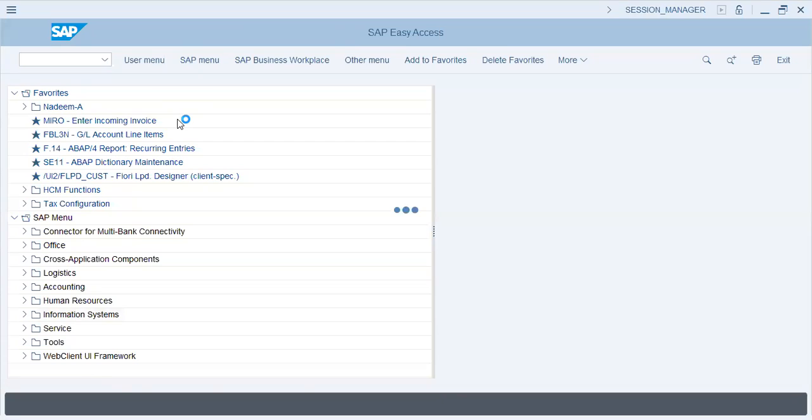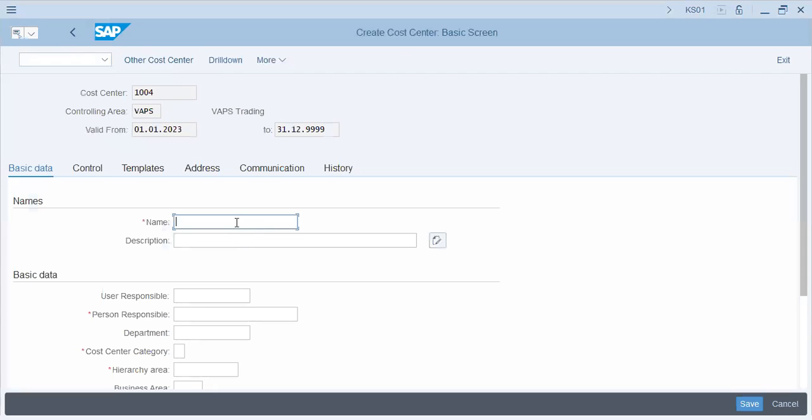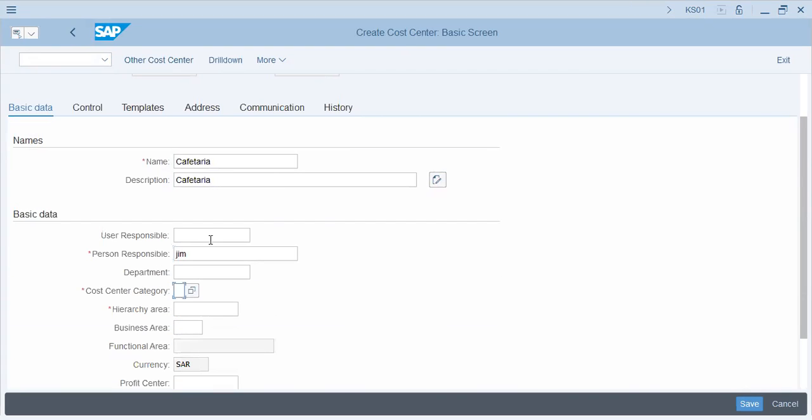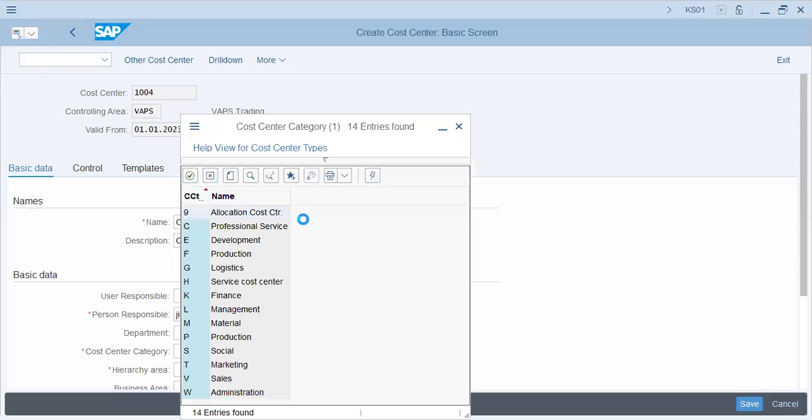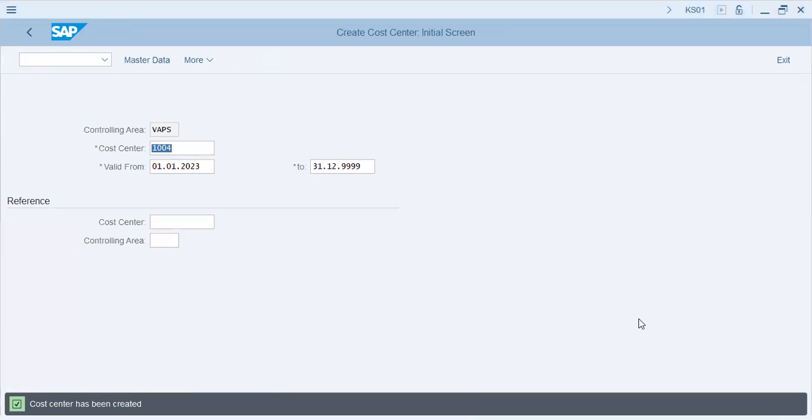KS01. Let's create our cafeteria cost center. Allocation cost center, because this will be used for allocation. Okay, standard hierarchy. Profit center will be blank. Enter. Okay, cost center has been created.